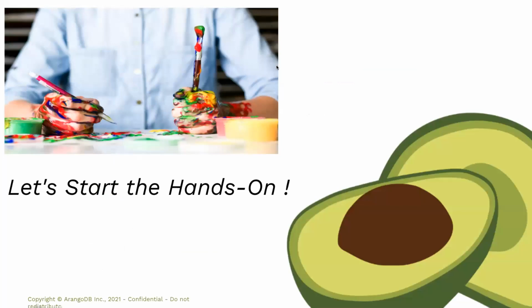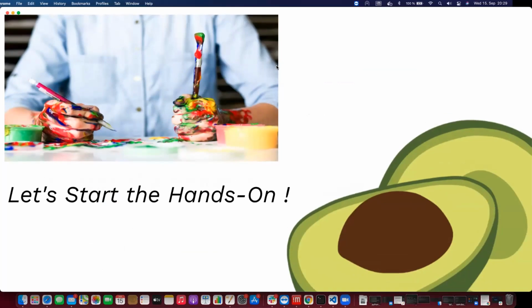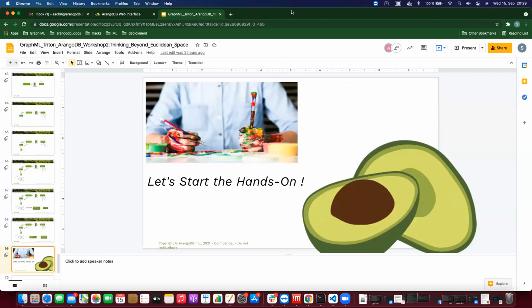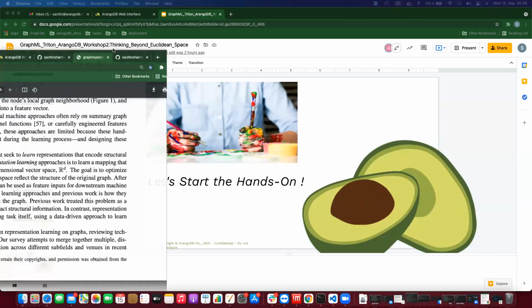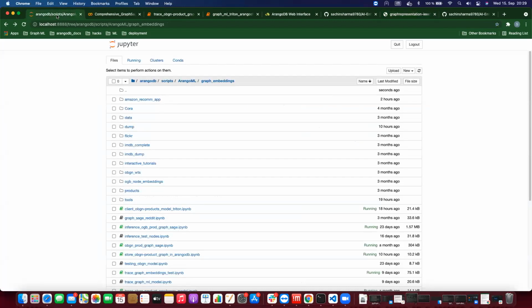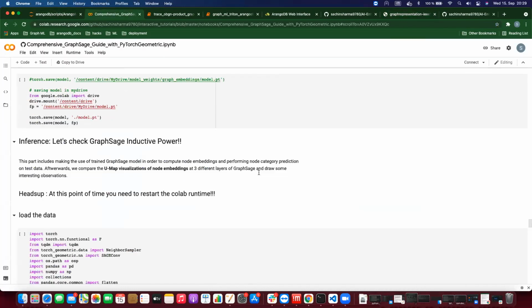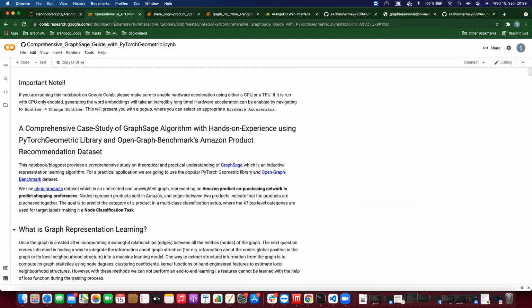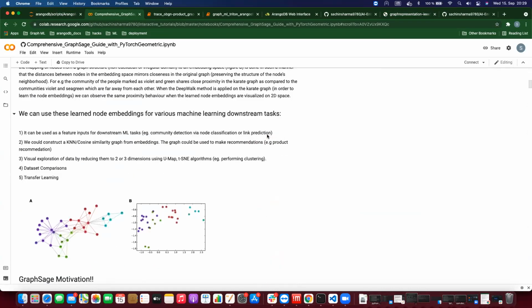And yeah, now we can start with the hands-on session. So let me move to the hands-on screen. I guess everyone has already downloaded this GitHub repo.